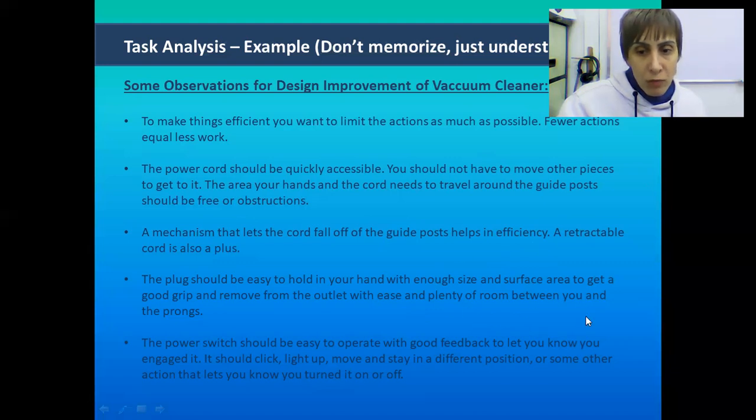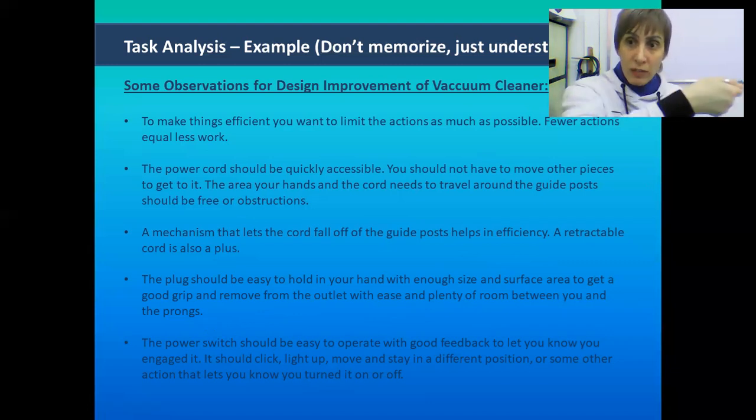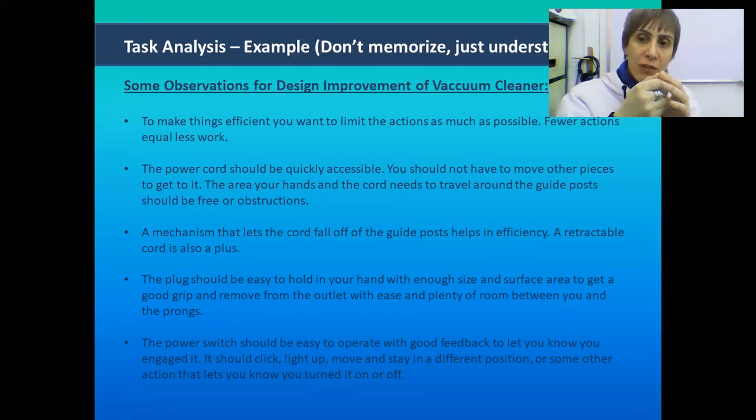And there should be plenty of room between you and the prongs because you're dealing with electricity here. So when I pull it out and put it back in, your fingers are at a safe distance. A lot of things to consider even for a small step.